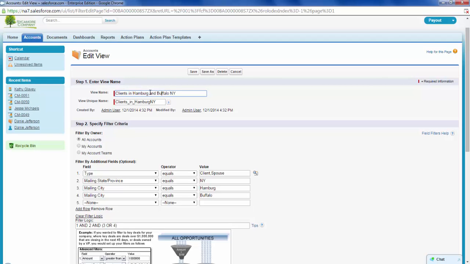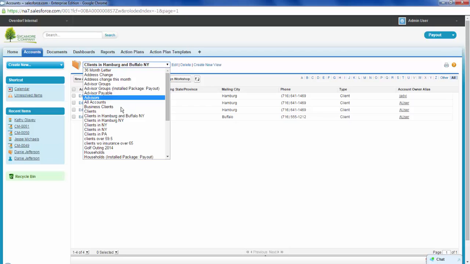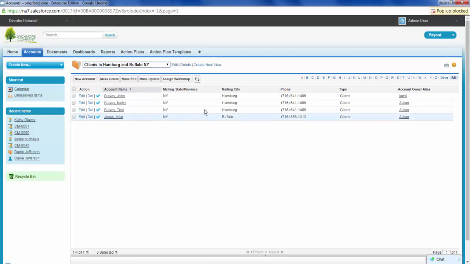And then you make the decision whether you want to rename this list view or overwrite the existing one. Remember, if you want to rename it, you're going to click Save. If you want to add it as well as keep the Hamburg one, then you would click Save As. So now you can see that we have both. So now we've narrowed this down to show us both cities, Hamburg and Buffalo.